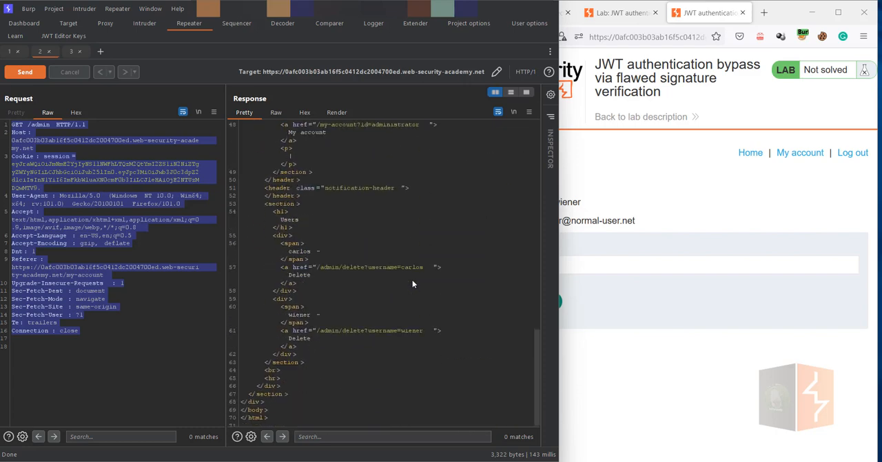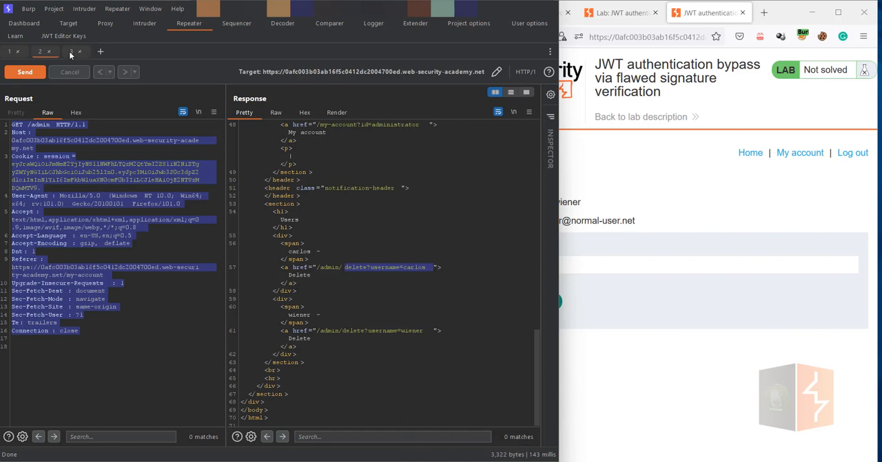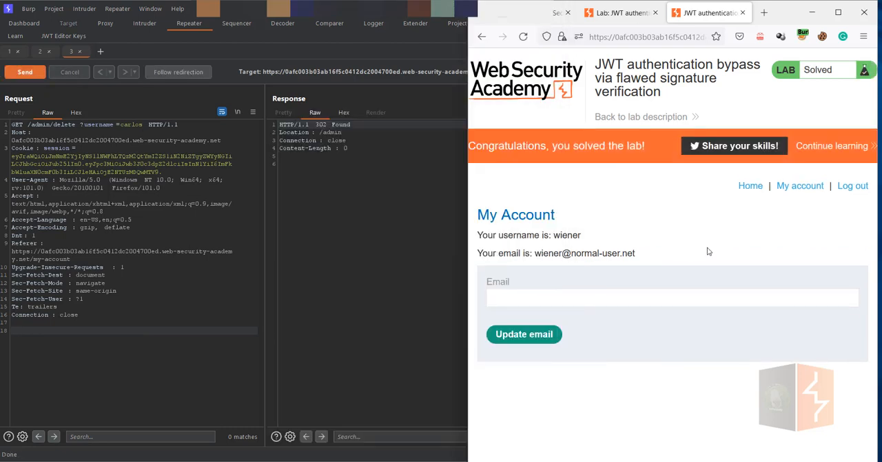Just get the correct parameters to delete the user. Okay, put this parameter in the header of the request. Okay, send the request, and we must delete the account. Voila. Bye, friends.